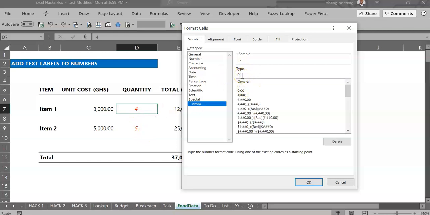So you now add the text label you want to. So here I'll bring a space and then in double quote I'll put in kg. So now I have a preview. Kg is now added to my number. This will not convert it to a text.